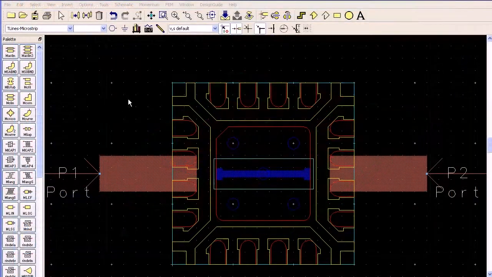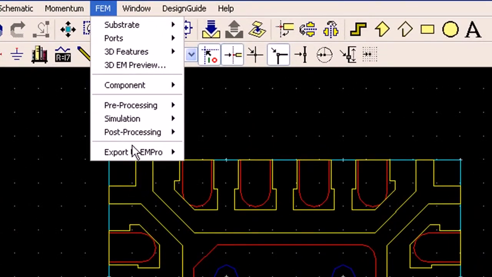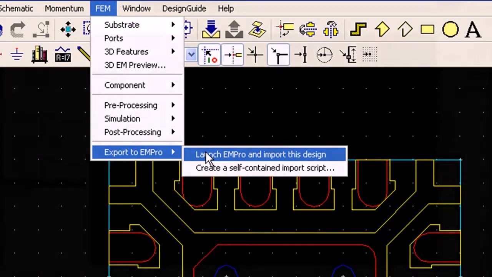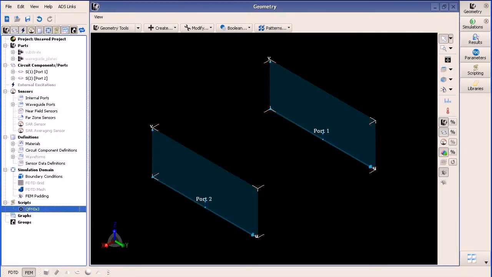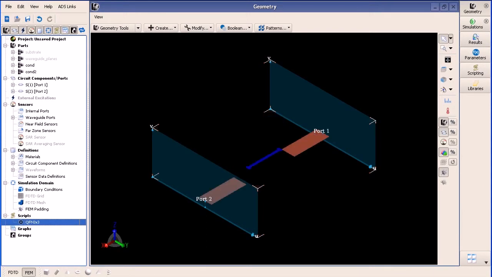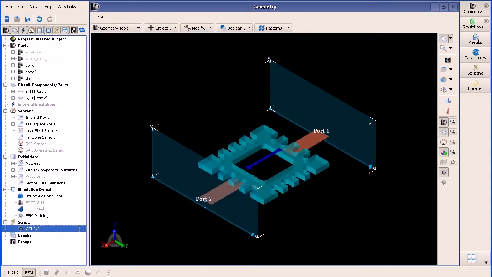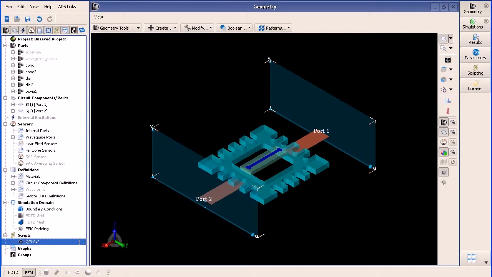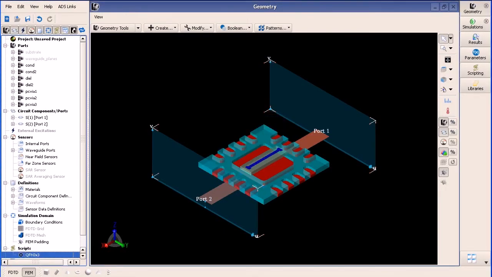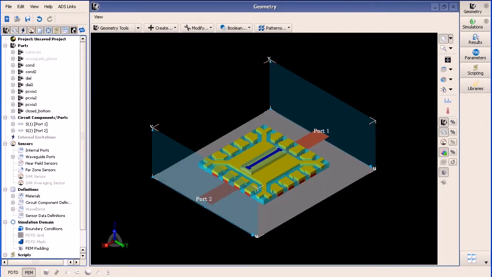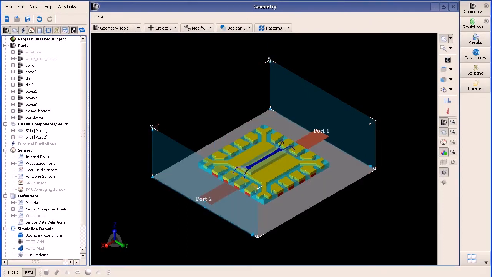An ADS layout file can also be imported into EMPro with a single mouse click in ADS. This brings up the EMPro environment and recreates the layout in EMPro. The material properties and simulation port definitions are already included and do not have to be set up manually in EMPro. So once the ADS layout is imported, you're ready to simulate.